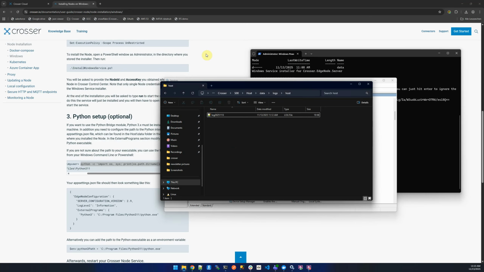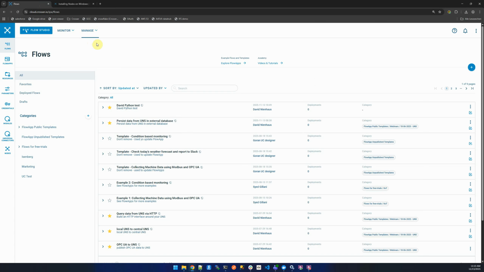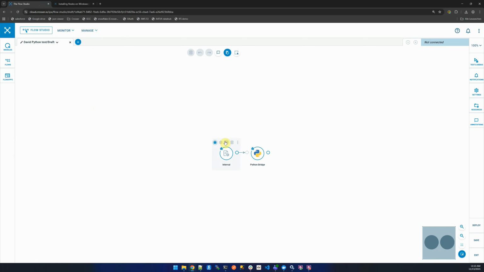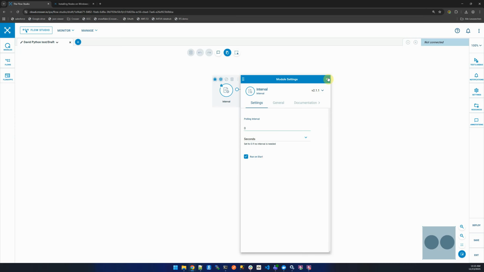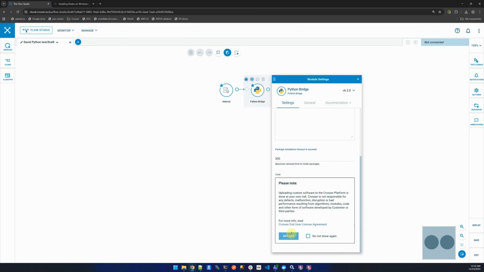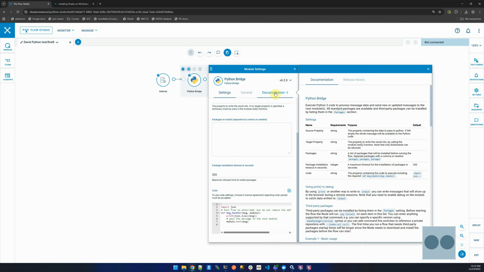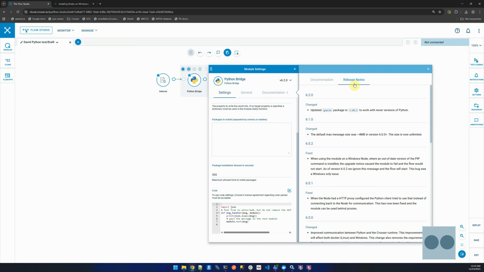So things look good. So now to verify everything, we go back to our Flow Studio. I will just use a simple flow with just an interval module set to interval 0 but run on start. And then I just use the Python bridge module in complete default setup with just this example script in between. Now there's one thing to keep in mind. In order to communicate with the external Python environment on your host system, we use gRPC IO and protobuf.